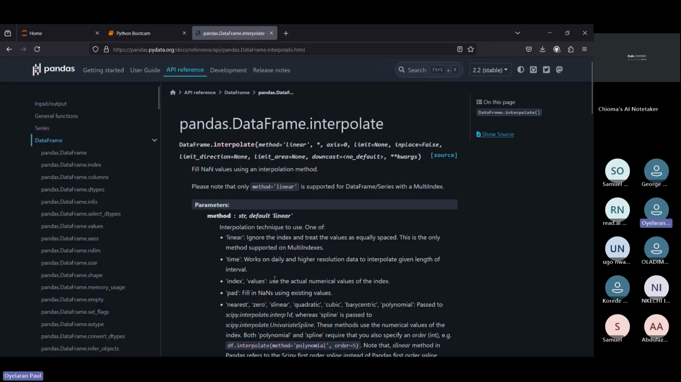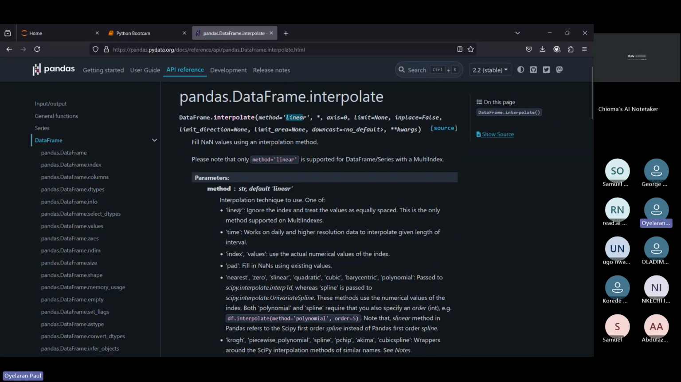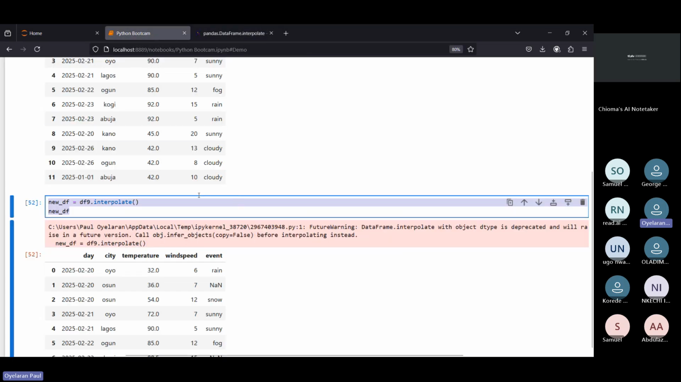We have various methods that we can pass in, but by default it is linear, which is what it's telling us here. But you can pass various things for your method: linear, time, index, path. That's a lot of values you can pass inside it. For me, I'm not passing anything, so just get it for me randomly, and by default it's using linear.